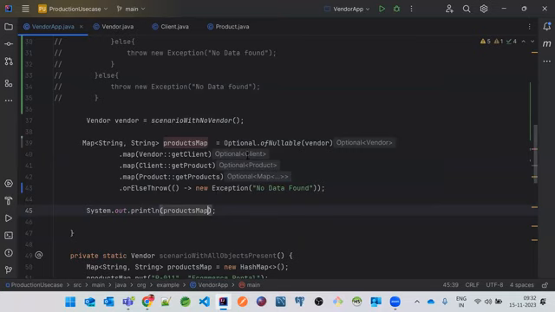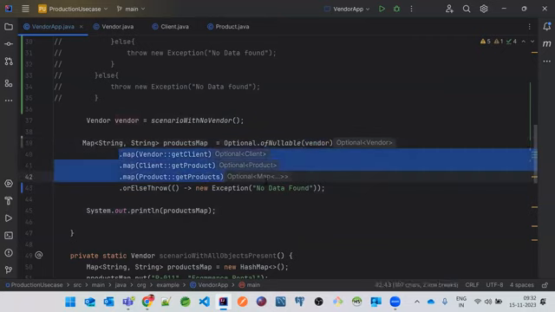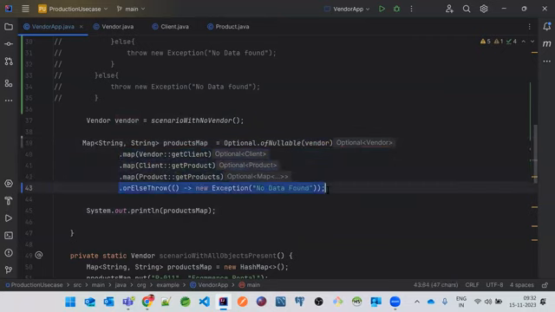Now, I will tell you what happens. Let's say if the vendor is null, it will not go through these three steps. It will just go directly to this orElseThrow. If the client is null, it will just go to this handler. If the product is null, it will just go to this handler. So that's the advantage of using Optional dot ofNullable.